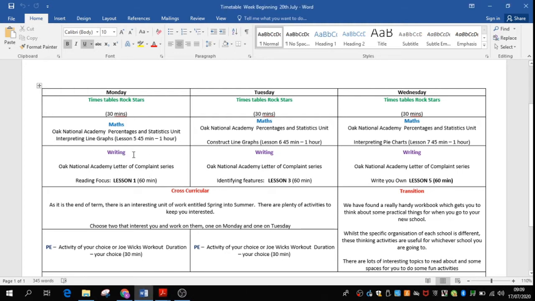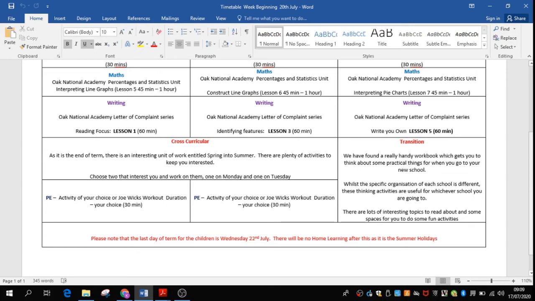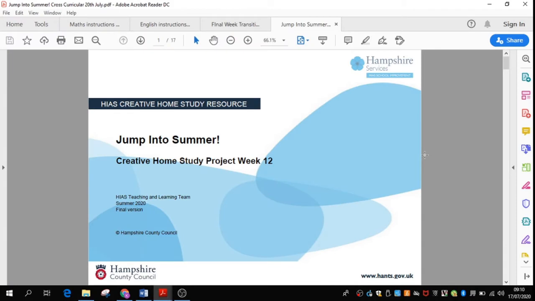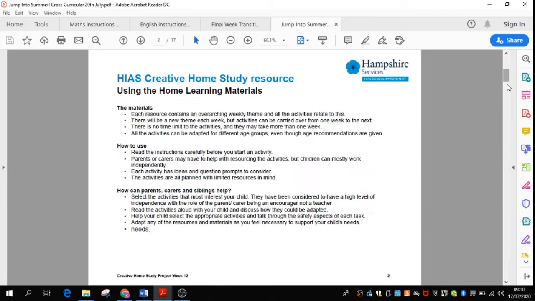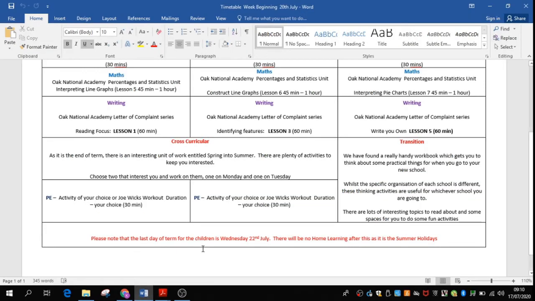Then, going down on the timetable a bit more, let me just scroll down for you. We've got a variety of lessons for you to do now. There are the cross-curricular ones. Let me pull up what it looks like. So we have the Creative Home Study resources for this particular week, and it's all entitled Jump into Summer. So if we scroll down to the next page, here the theme is based on getting the best out of summer, and these activities can be adapted and used with all year groups or as a family as appropriate. And there's a wide range of activities for you to do. So let's go back to the timetable and see what else there is for you.